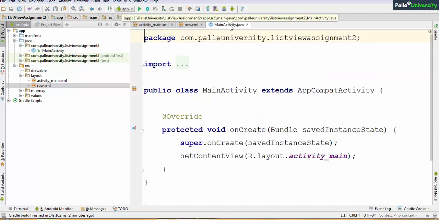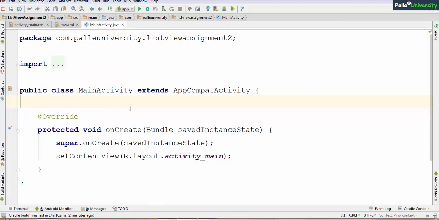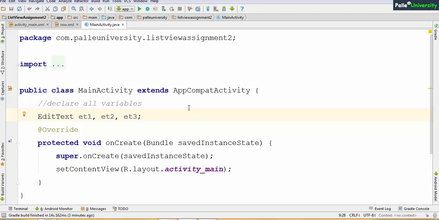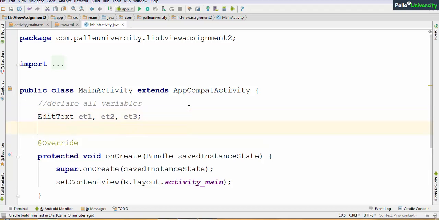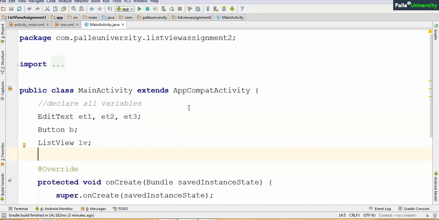Now I will go to MainActivity. Let us start writing the code. First, I will declare all variables. Since we have 3 edit text boxes, I have declared ET1, ET2 and ET3 pointing to the 3 boxes, and I have declared a button variable and a list view variable also, and an array list of, what is this?